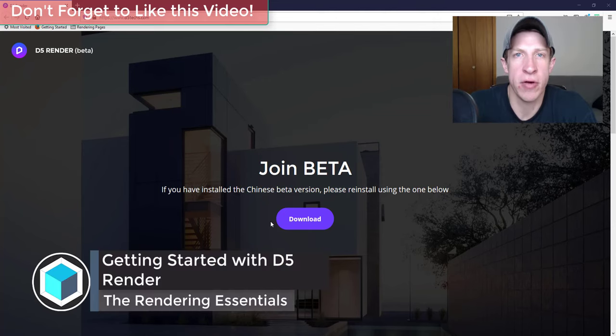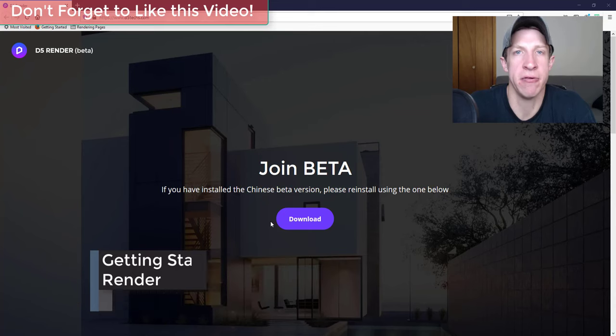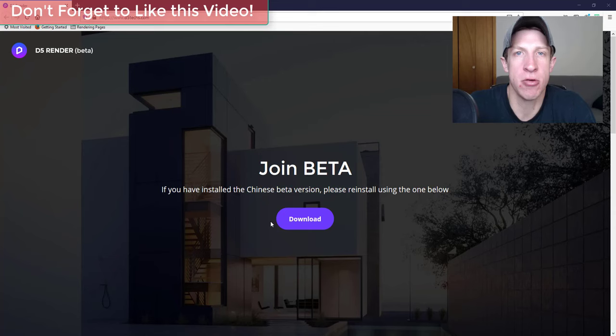So D5 Render is a brand new rendering engine that's out right now, available for download for free, that allows you to incorporate real-time ray tracing into your rendered images. So let's go ahead and just jump into it.